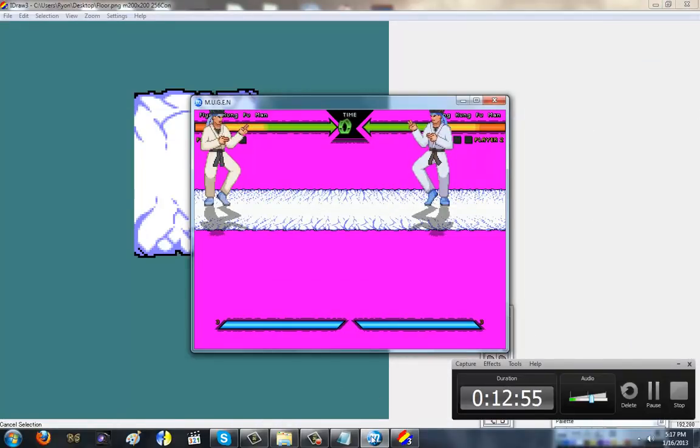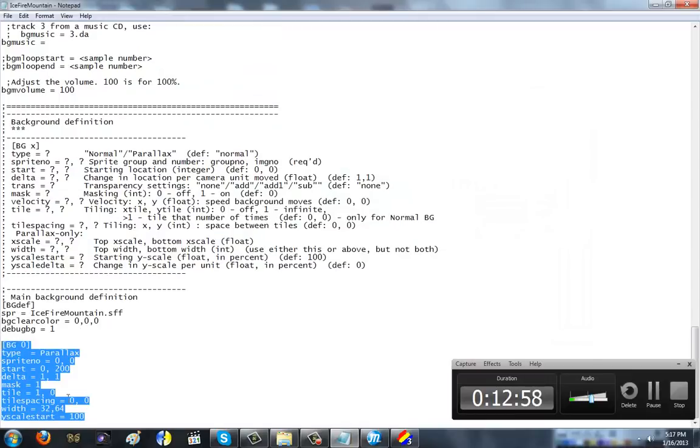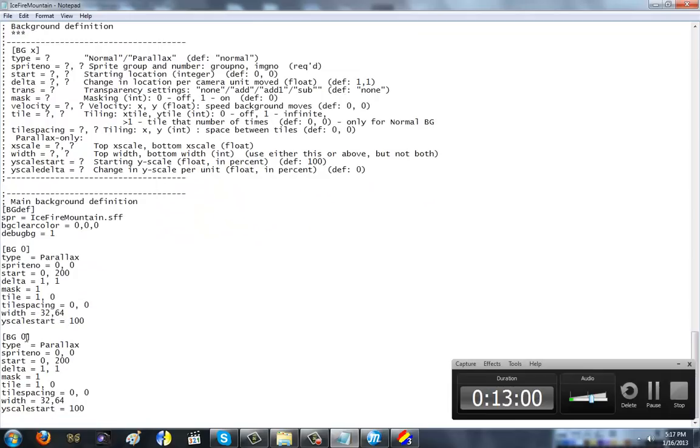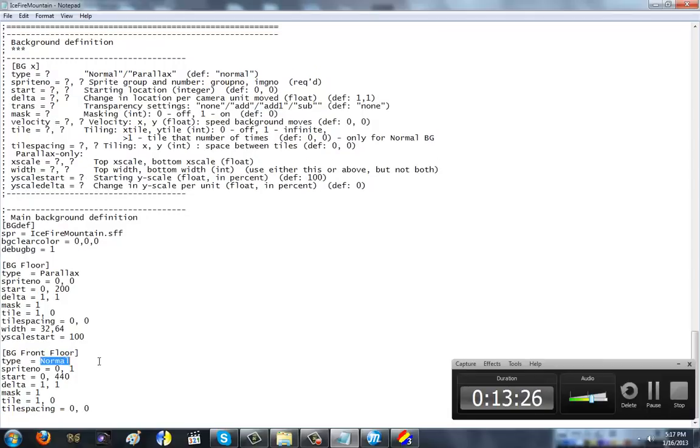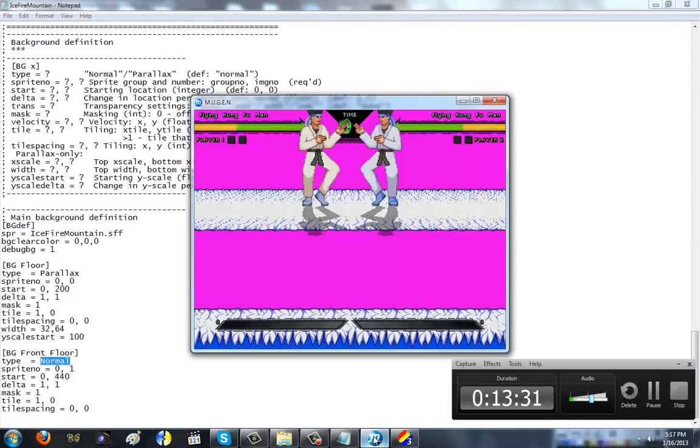But first, let me bring it down. Or let me put the other part of the floor on the bottom. I'll copy and paste that. I'll rename this front floor, and I'll rename this to floor. So this is going to be a normal sprite. Image 0, 1, 200, no, 480, 4. I'm just going to make a guess here. I'm going to go 440. Delta, tile spacing, width. Okay, these two are useless because this is just normal type now. And when I add this in, the floor is going to appear in front of it.